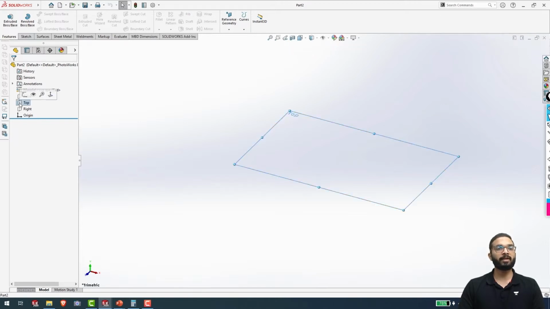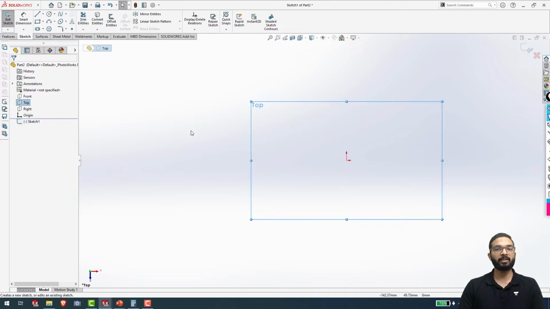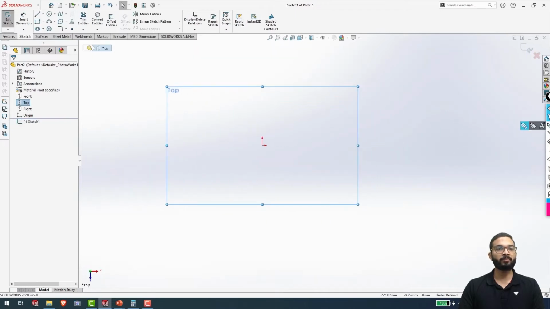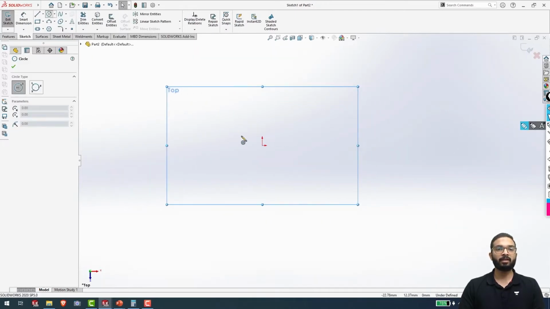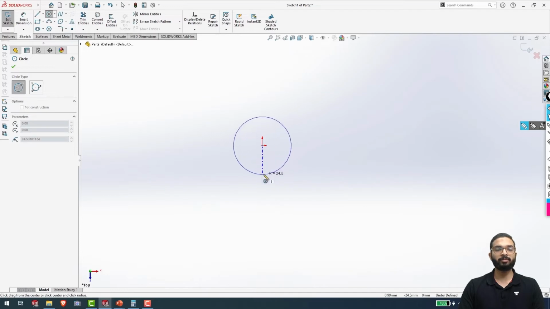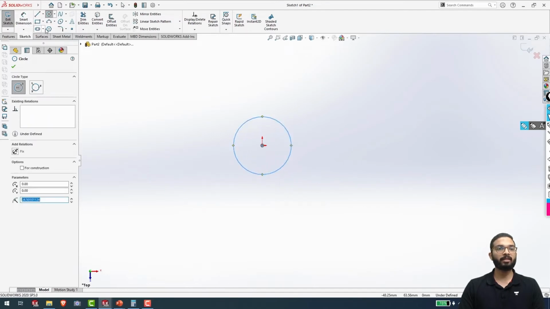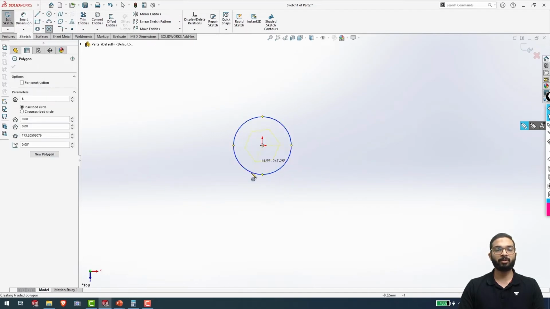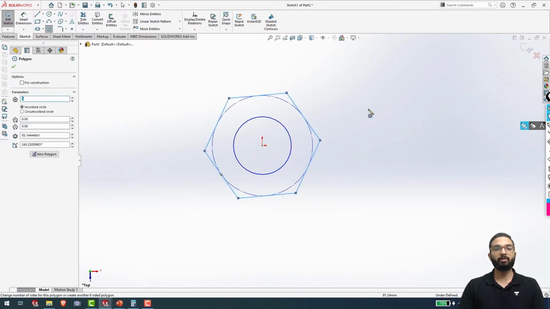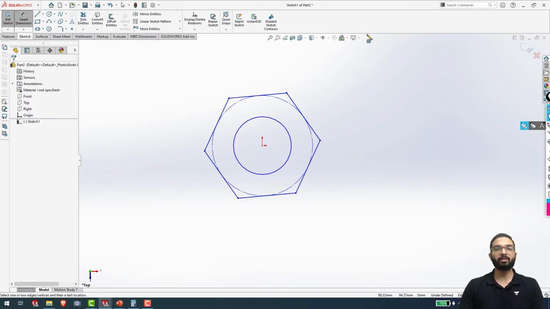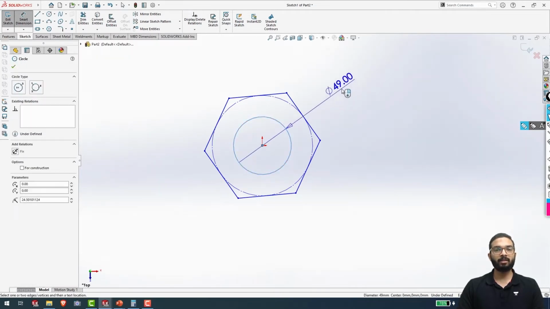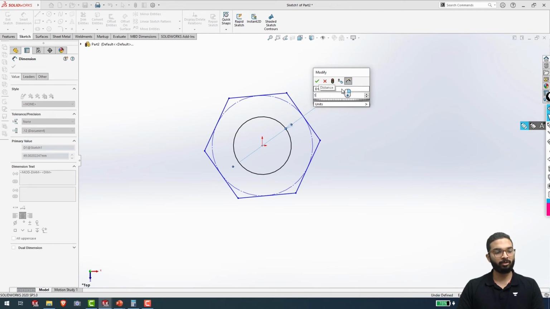First, I will click on the top plane, go to sketch, and once we are in the normal to mode, I will first create a circle starting from this origin like this, and next I will create a polygon over here, something like this. Once I have both of these here, I will define my sketch. For that, first I will get into the Smart Dimensions command. I will select the circle and then give it a dimension of 10 millimeters.